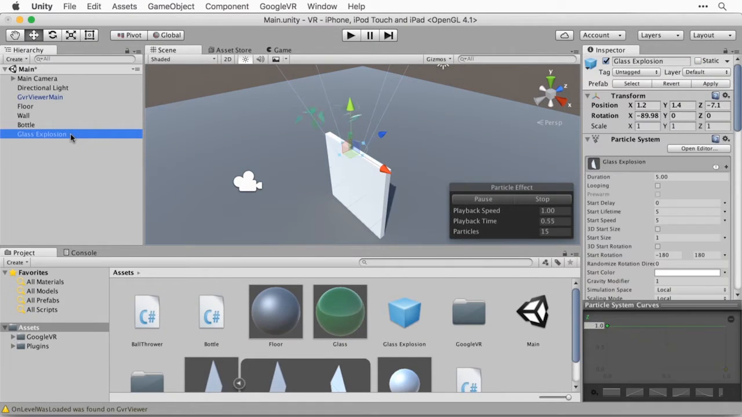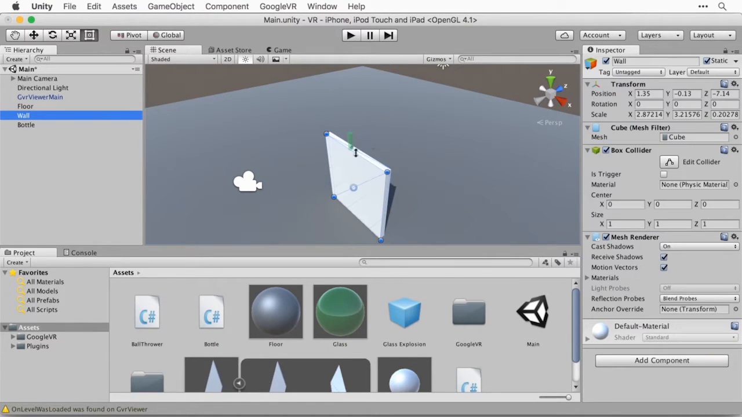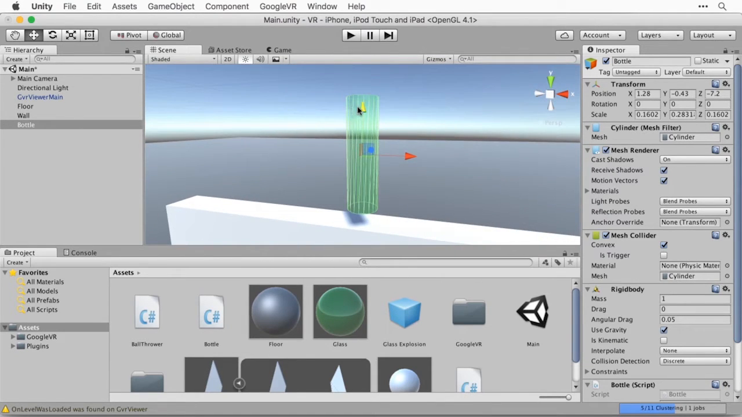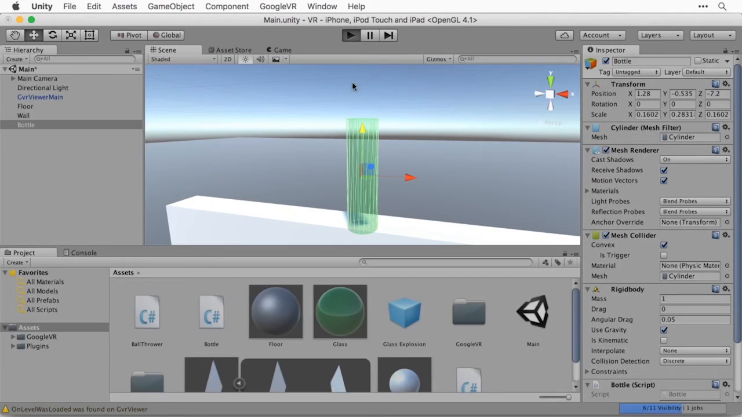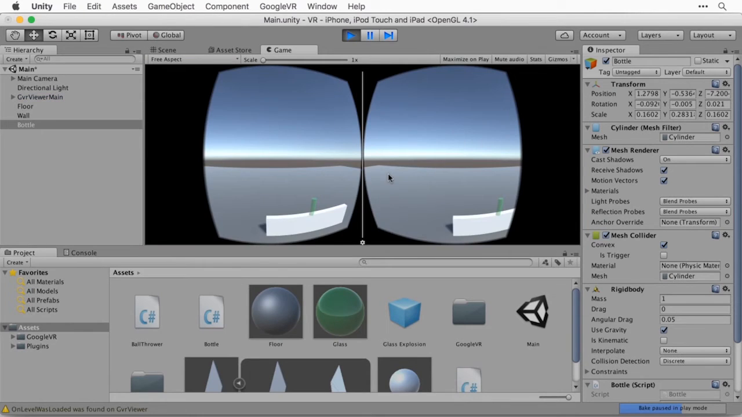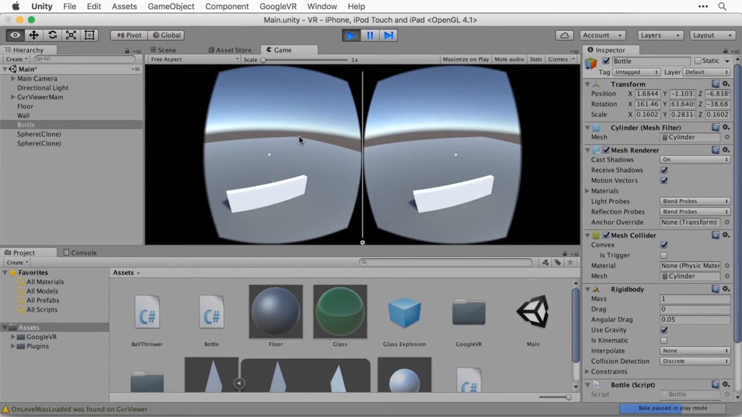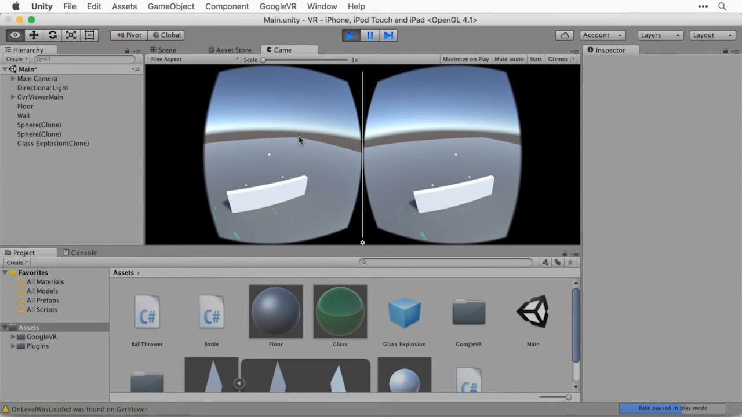So we'll delete the glass explosion, and also we'll reduce the height of the wall, bring that down, and I'll move the bottle down as well. A bit further down to make it actually touch on the wall. There we go. Start it one more time. Okay. I've already made it too small, actually. And there we are. Gameplay in our VR game.